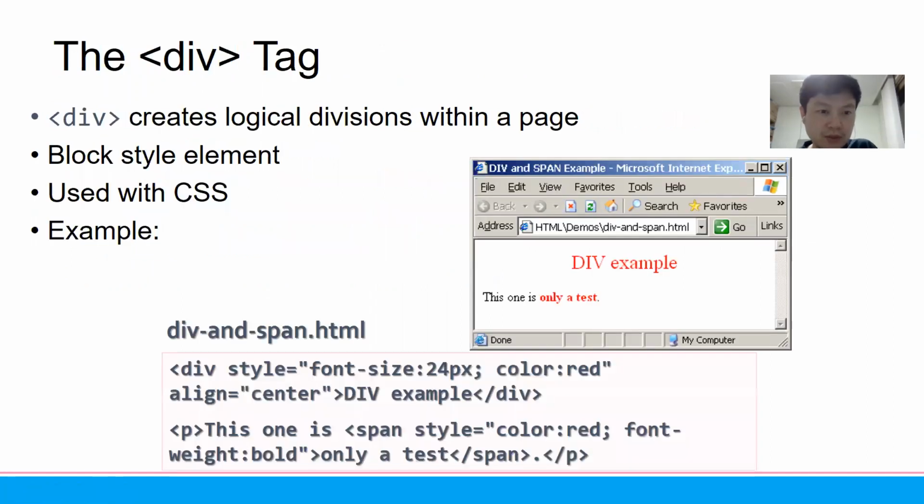So we are going to learn about two tags. The first is div. We usually use div, and it creates a logical division within a page. And as I mentioned, this is a block style element, and it is used with CSS. I will deal with CSS maybe in some weeks later.